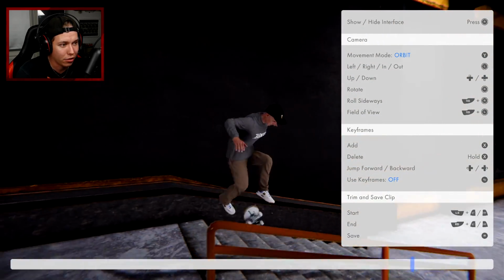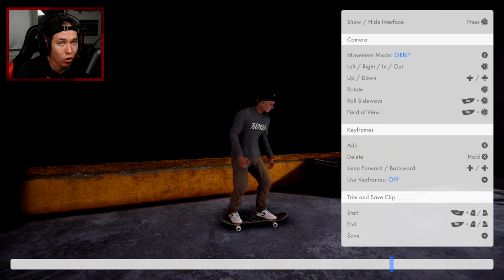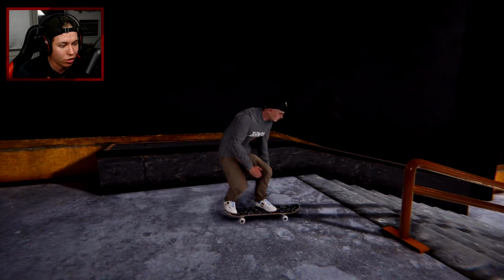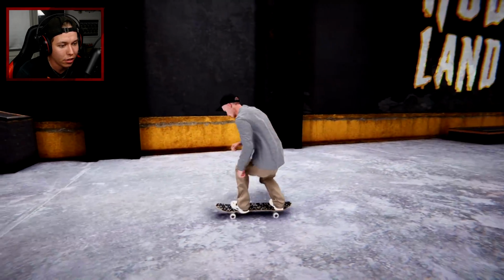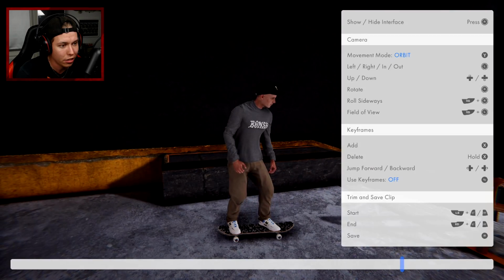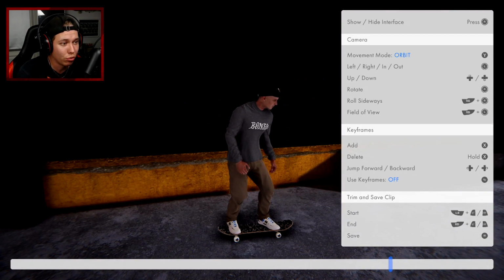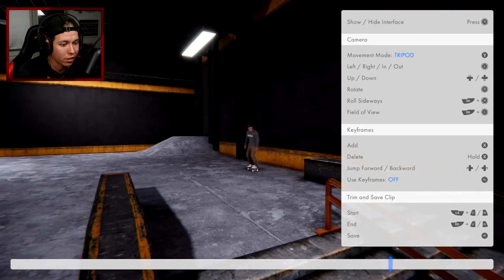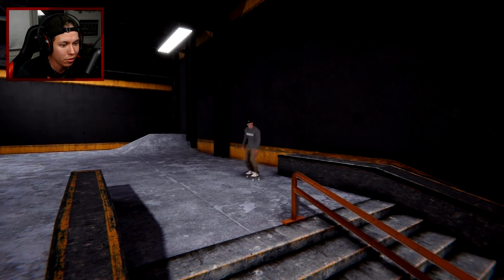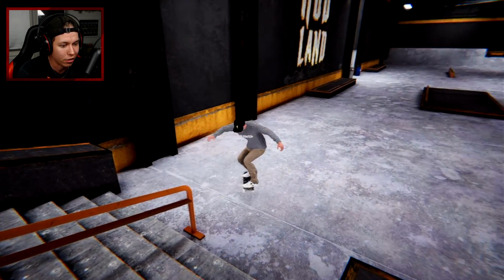But if we go back, you can see right now we're on movement mode orbit. That means we just follow the skater. So if we hide the menu on the right stick, we can just check out a little follow angle. If we pause and go back again, we'll bring up the menu on the right stick again. We can change the movement mode to tripod movement mode. So we'll find a spot like this. We'll hide the menu again and play the clip.